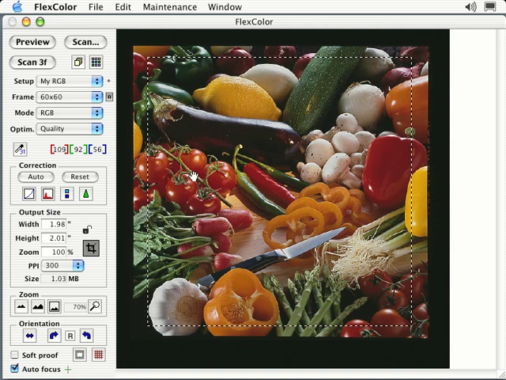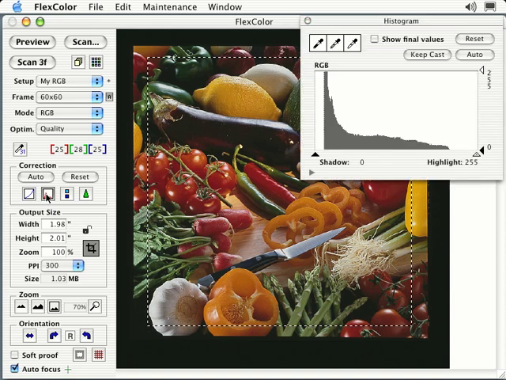Select the histogram icon from the main window. The histogram window contains a graph that shows the tonal information and range of your image, with shadow information on the left and highlight information on the right. It plots the levels from 0 to 255 along the horizontal axis and the number of pixels at each level along the vertical axis. This is a composite of the red, green, and blue channels.